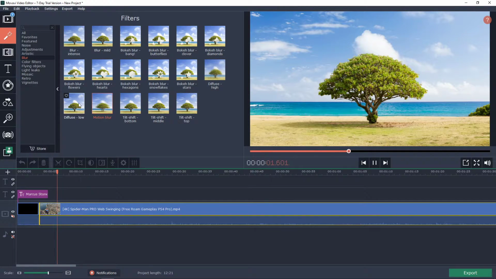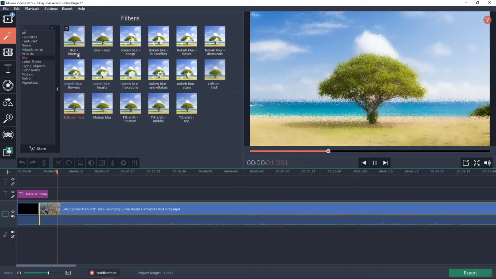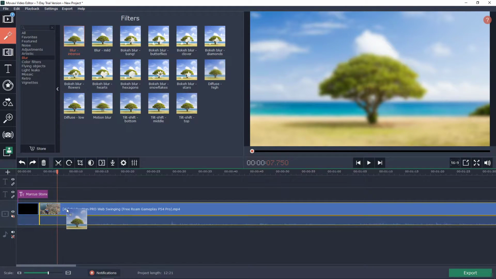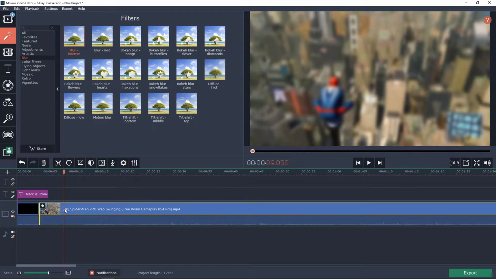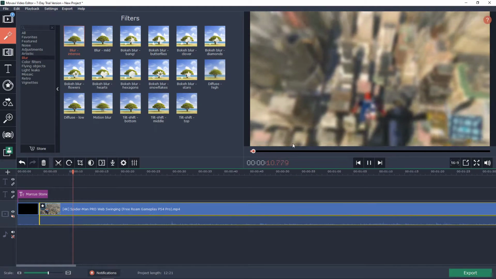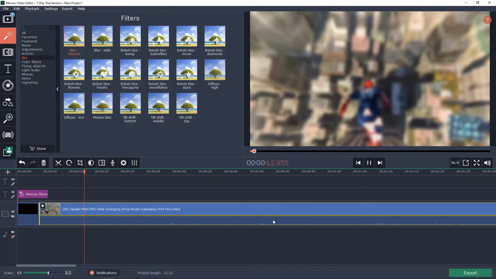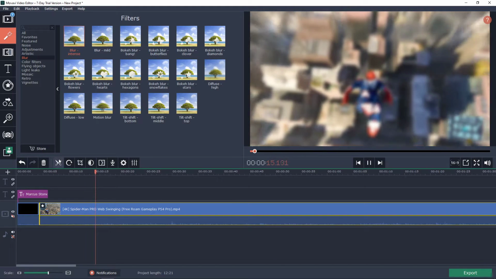Motion blur, or diffuse, or blur intense. Just add it to your video and voila, here you got a perfect blur settings for your video.